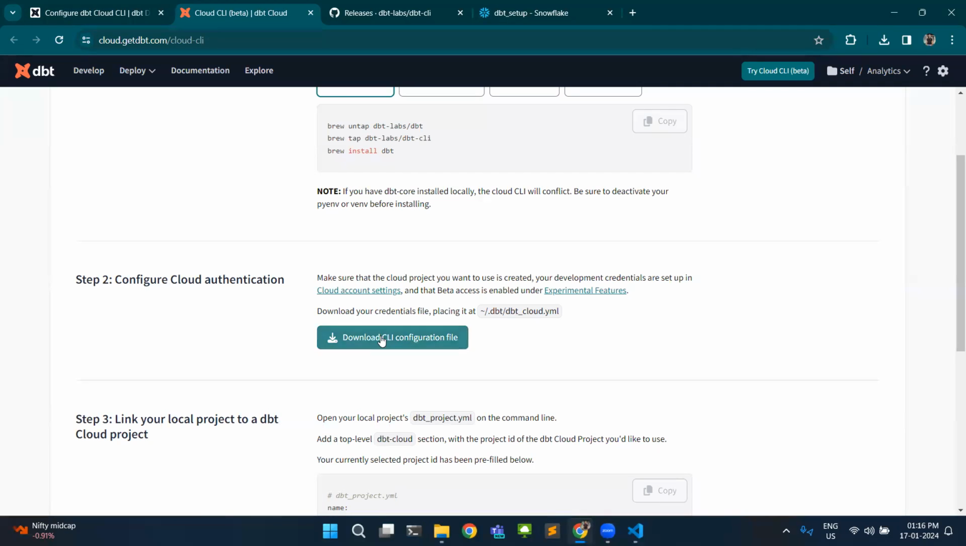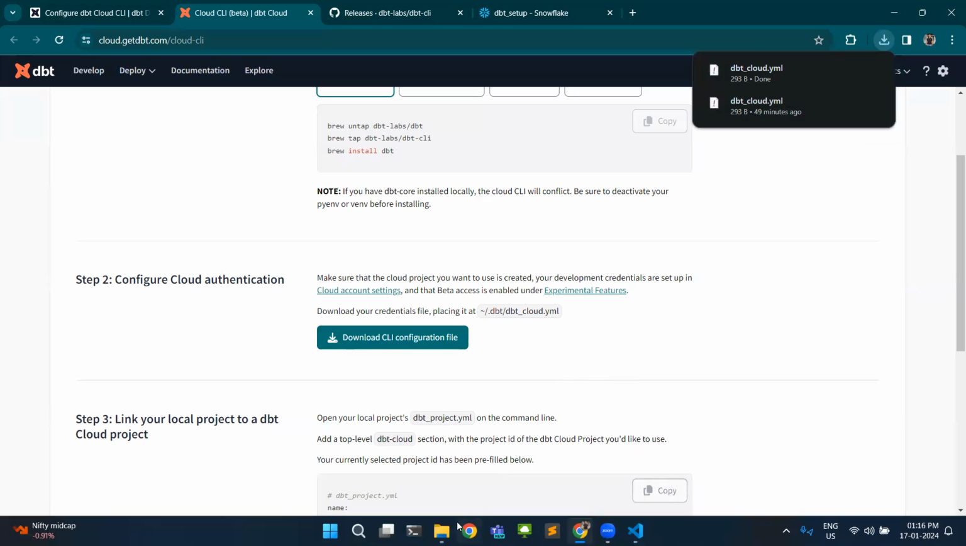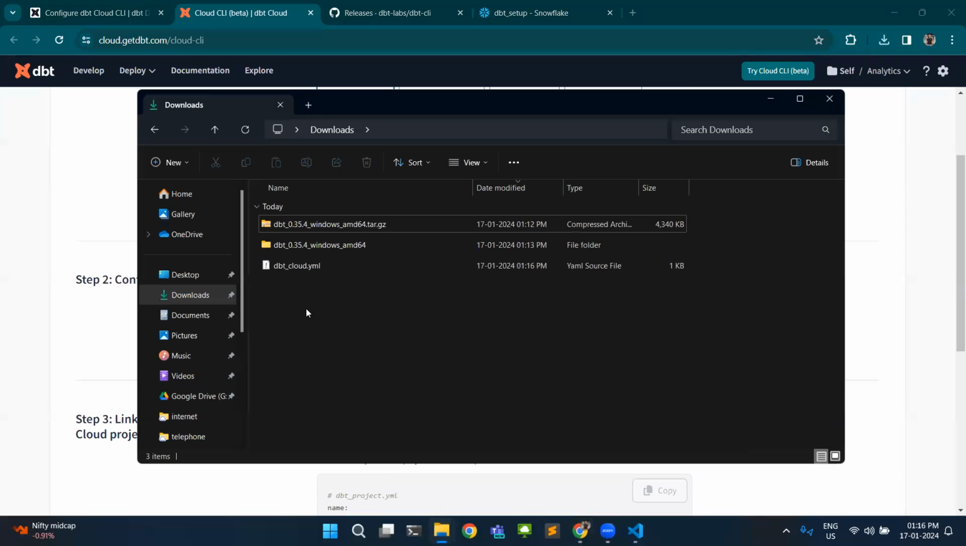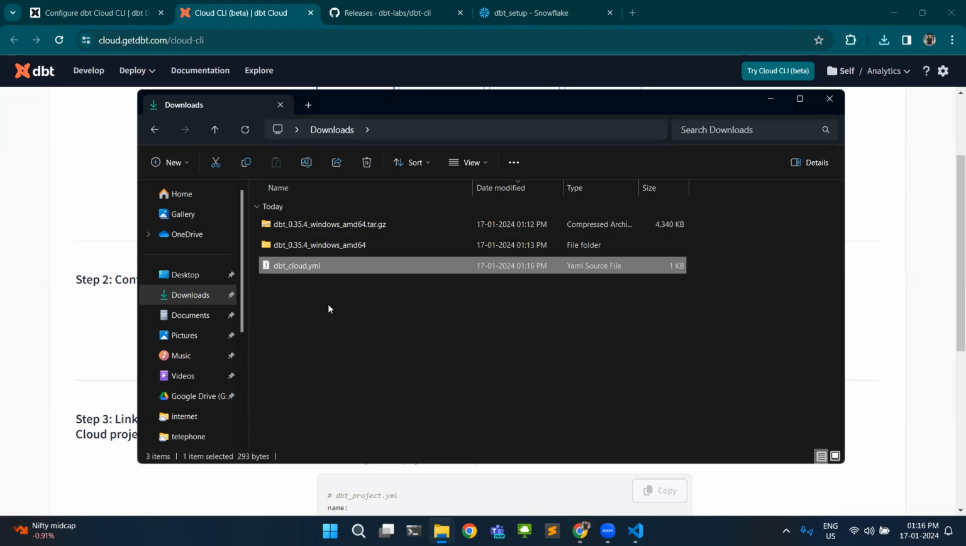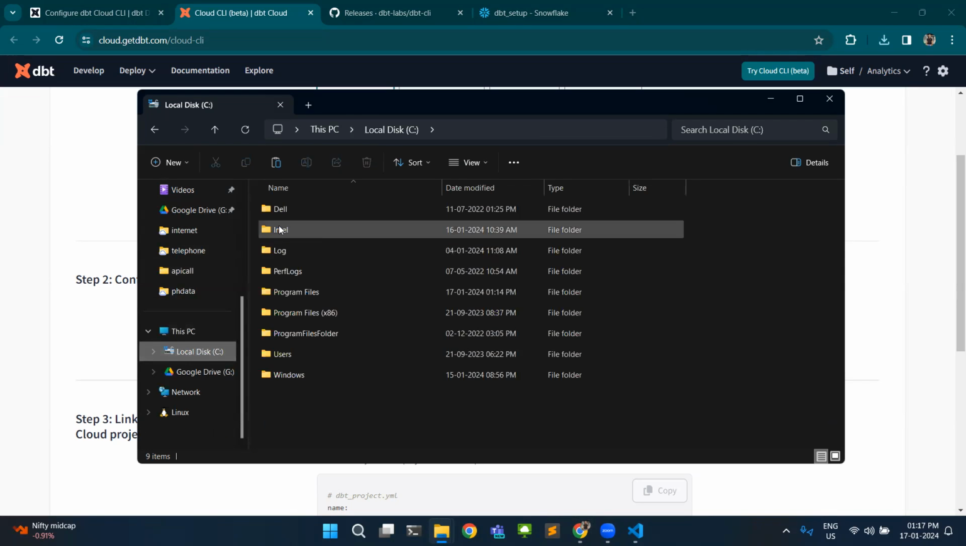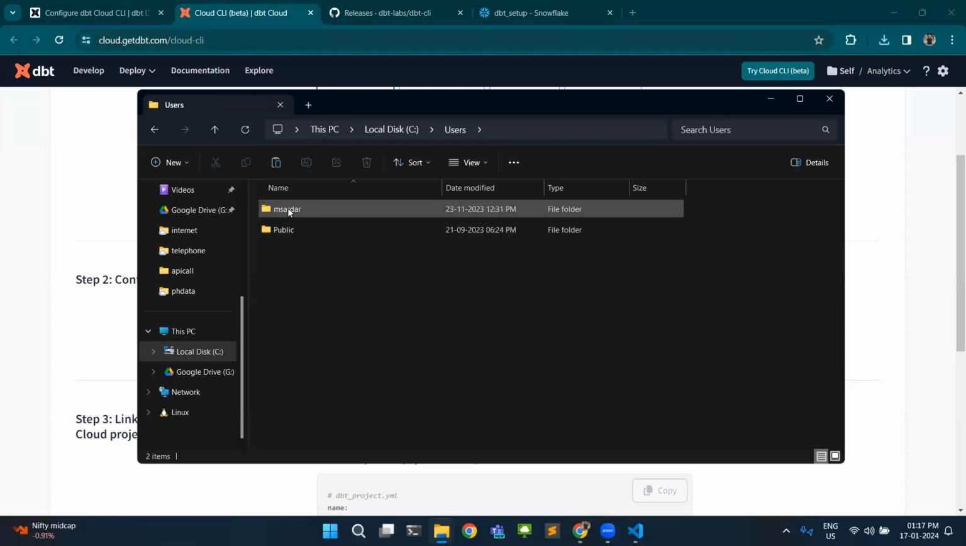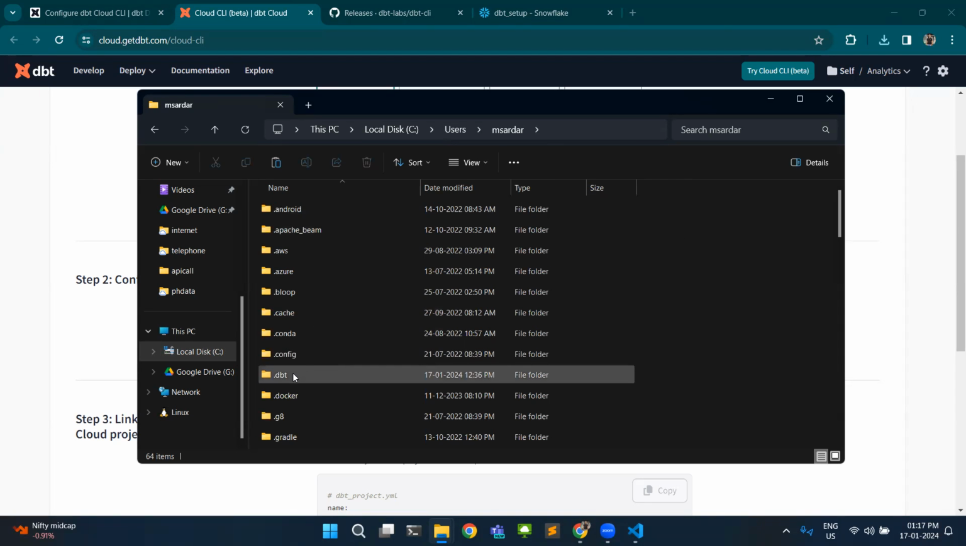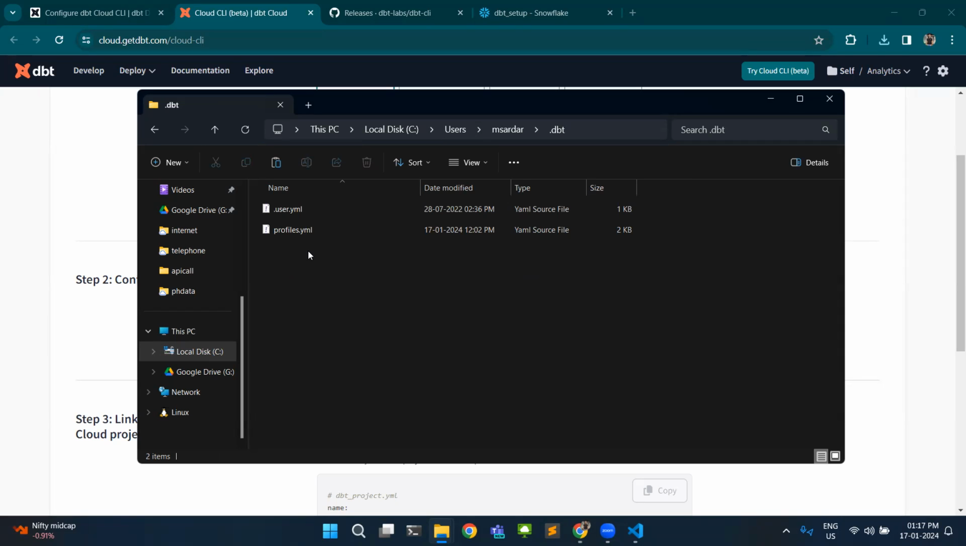We'll download this configuration file and it is in our downloaded folder. Yes, it's here. We'll just copy it and we will have to put this in our .dbt folder in the user directory where our profiles.yaml file is present. So we will go to our user directory, so users, and then .dbt folder. We'll paste our DVT Cloud YAML file.